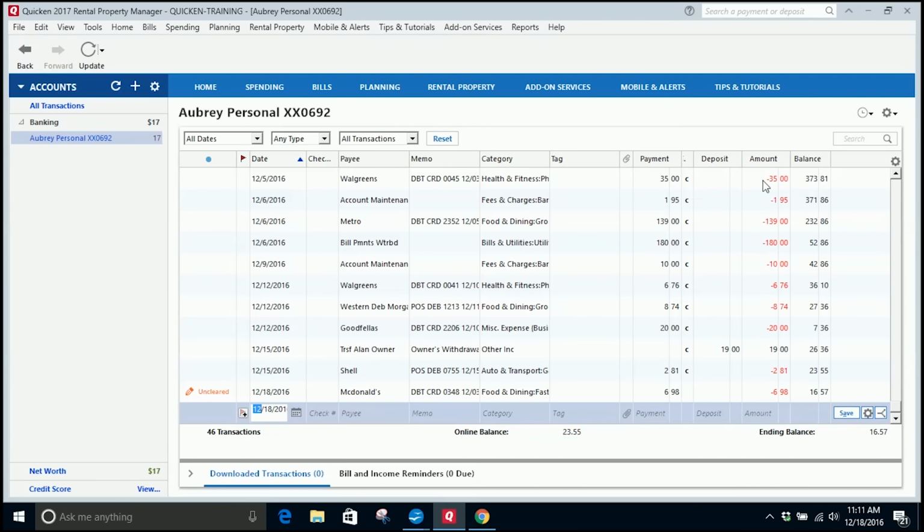Let's add some columns here because this column is actually not here. If you need to add a column, let's do this. I'm looking for my column that says cleared, CLR. And of course, I got my date, my check number, my payee, my memo, my category, my tag, my attachment, if I'm attaching a receipt, and then I have a payment, how much I paid.